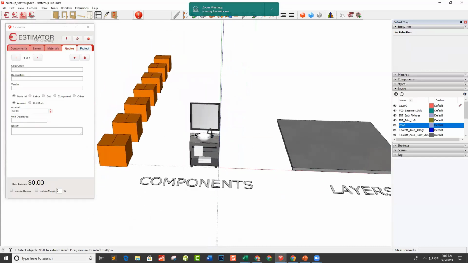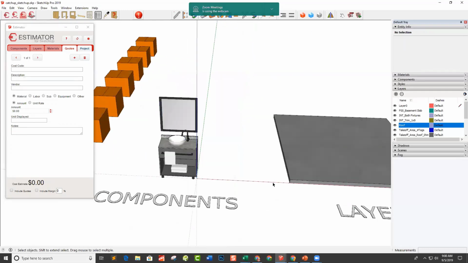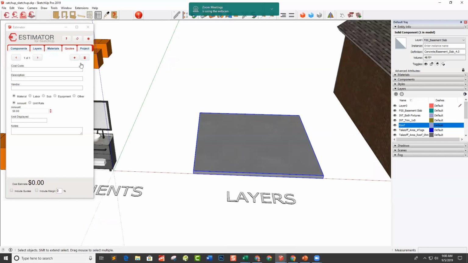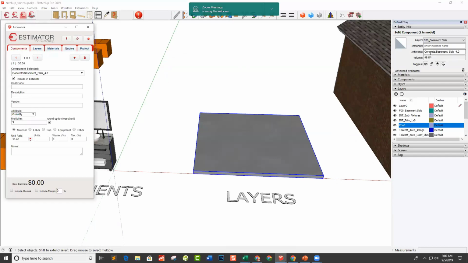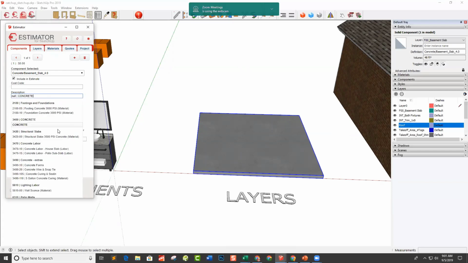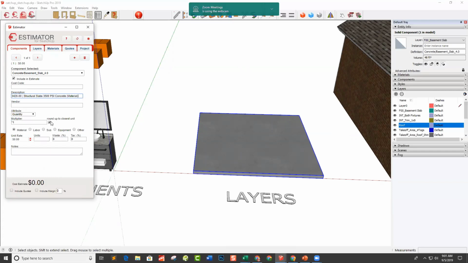So components can be any number of things. And you can actually use the attributes. Take a look at this slab, for example. This slab is a component. You see the name of it over here in the definition, and it shows up in the components tab. So I could, if I wanted to, come in and say, description, start typing in concrete and structural slabs. Here's my concrete, and it fills it in, and it changes it to the cubic yards and reports it out in my volume. And that's great. That's one way of pricing it.